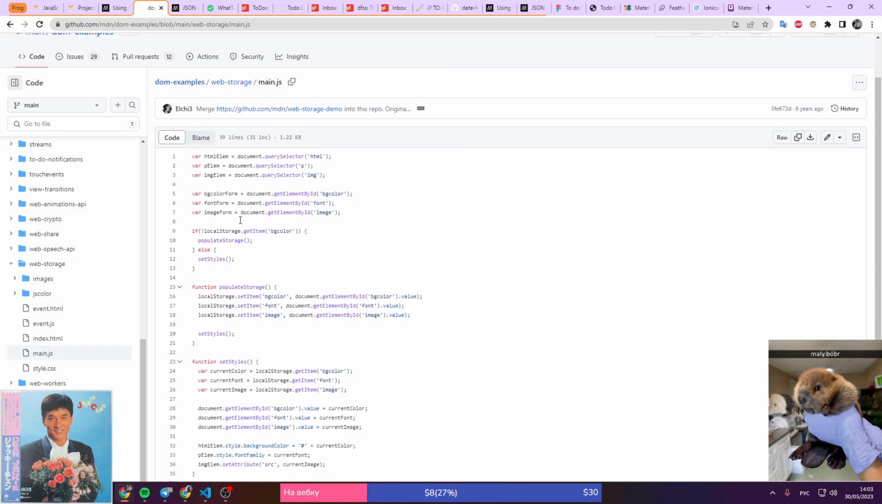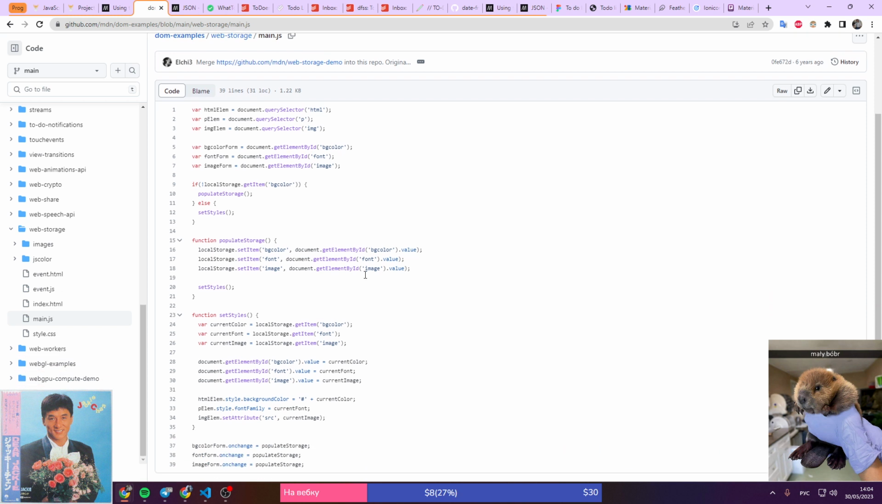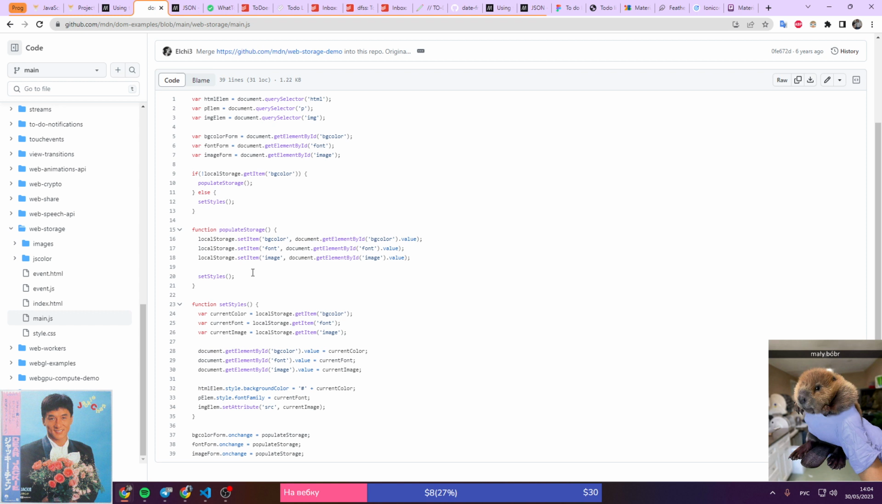Local storage, get item, background color. Set styles.